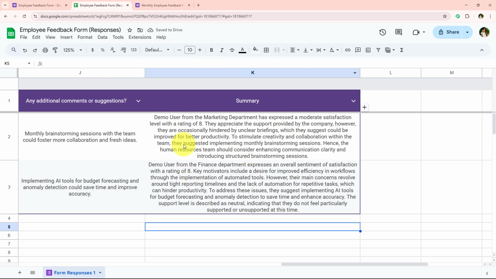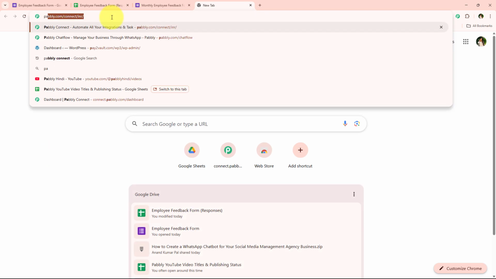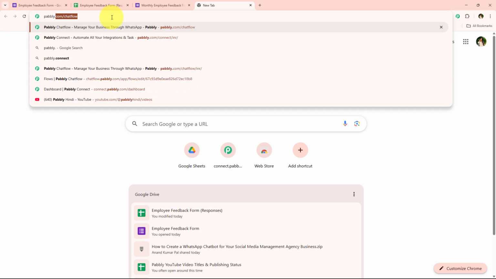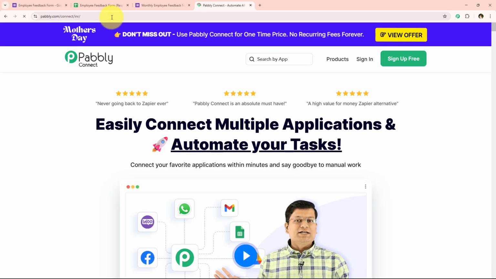And if you also want to create this amazing automation for your own business, then for that you have to watch this tutorial till the end. So to do this, we are simply going to open a new tab and we're going to look for the landing page of Pabbly Connect simply by searching pabbly.com/connect in my browser. So I'm simply going to search for pabbly.com/connect in my browser, and now it is opening the landing page of Pabbly Connect.